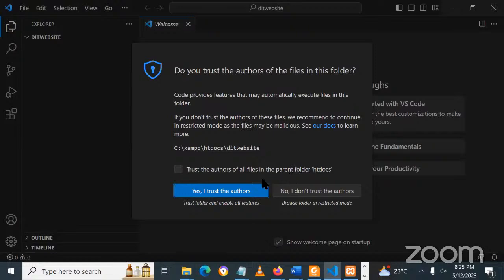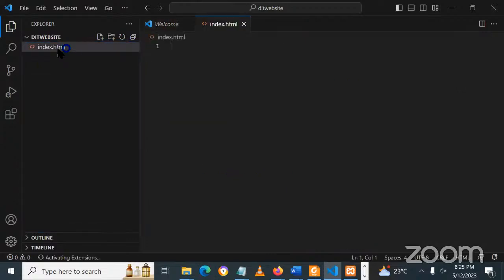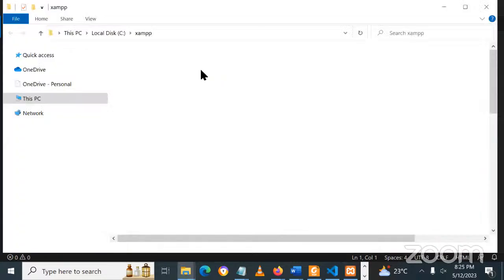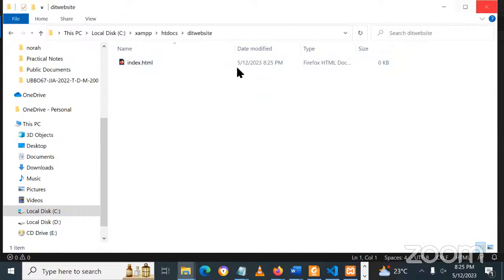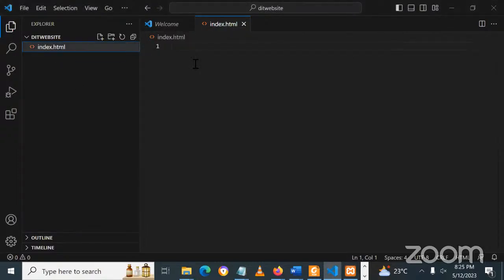Yes, I trust the authors here. Right now, it is going to show me that there is no file here. So I can just create my files from here. I'll say new file, and I call this index.html. If I go back to my Explorer under XAMPP, and I go under my htdocs, and I go under DIT website, you realize that it has created for me there an index file, automatically a page. Index is normally the home page. All home pages of websites, we normally call them index.